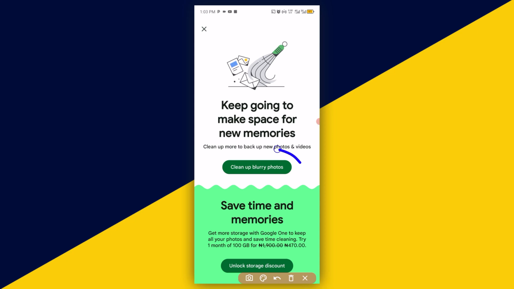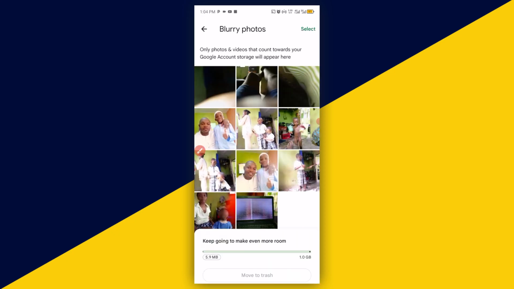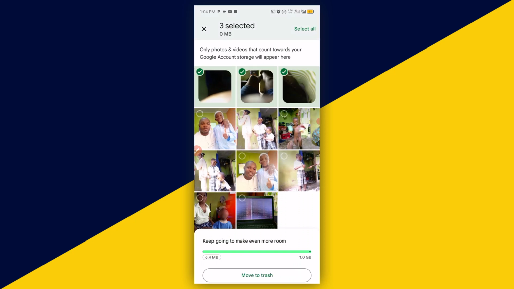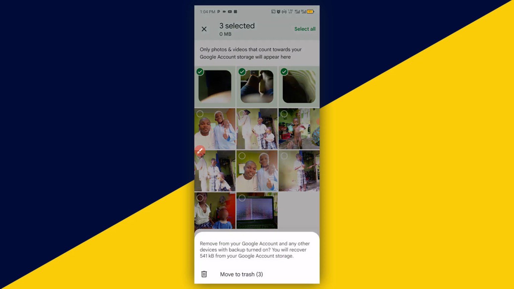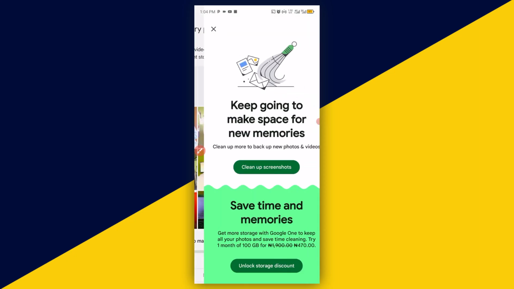Next one right here is to simply click on clean up blurry photos. So you have all the blurry photos right here. You can select as many as possible blurry photos that you would like to move to trash. So having selected them, click on move to trash. Then click on move to trash.